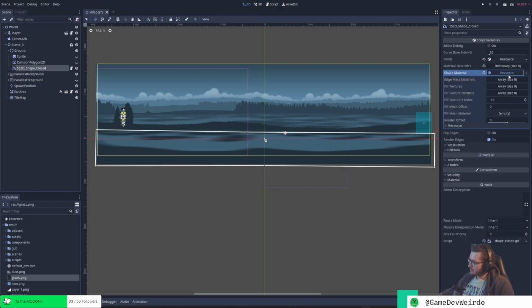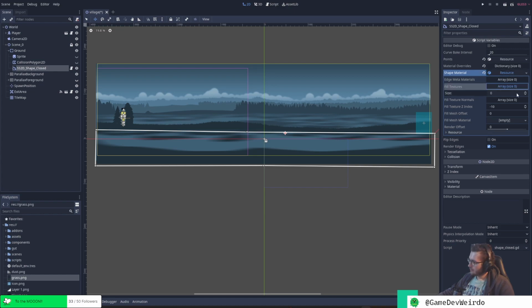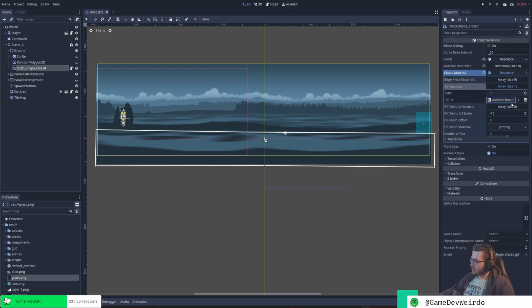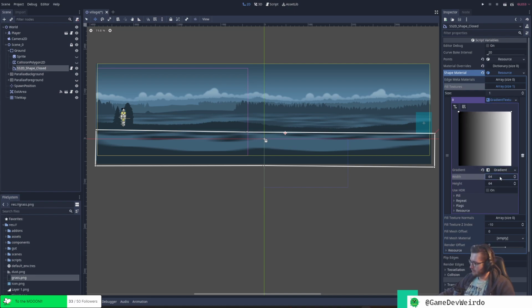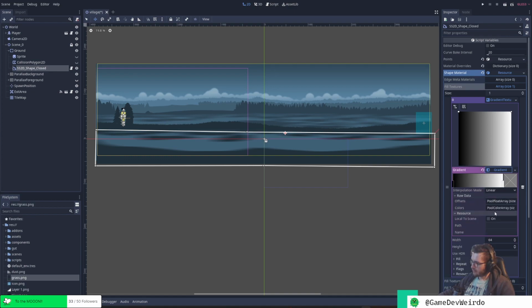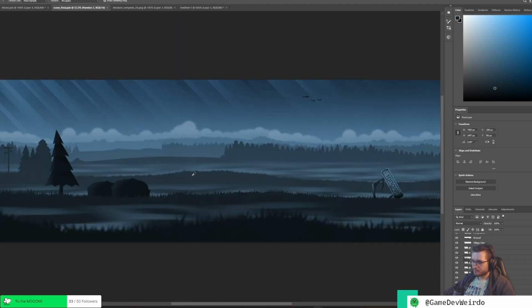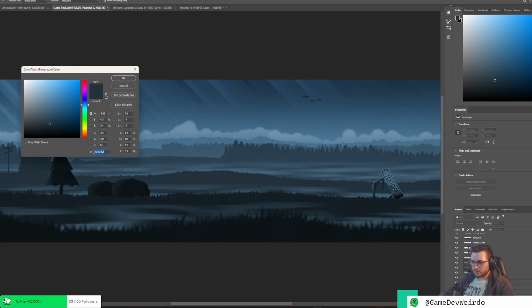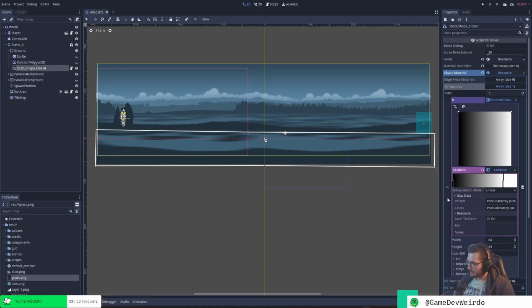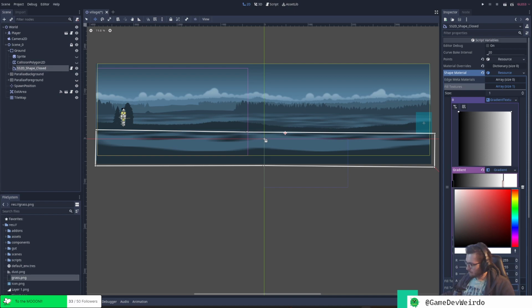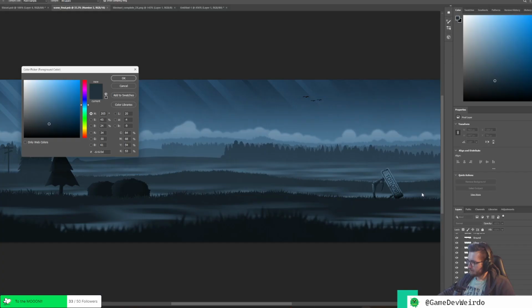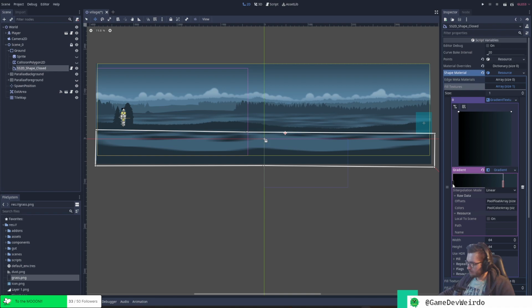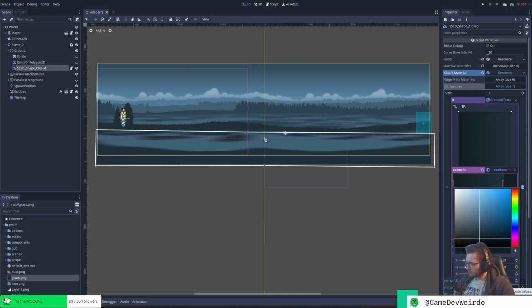Okay, shape material. Oh, we have something here. Okay, then fill textures one. And then we're going to have gradient, yes. Because that's how I planned it to be. To have a gradient. Okay, then let's go to the colors. Jesus Christ. Yay, okay, we have a gradient now, cool.